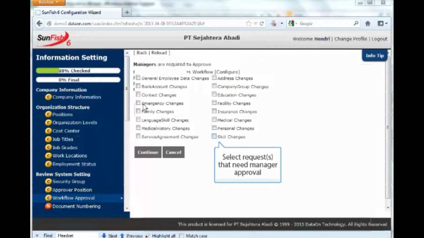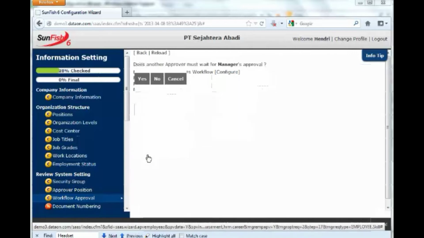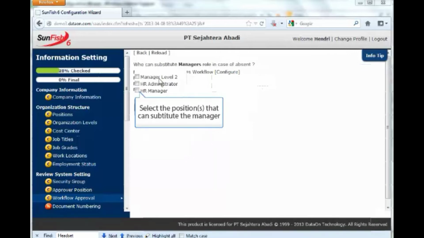Third option, then use the next page to define all those request types that need a manager's approval, by clicking their respective checkboxes. Decide whether the other approver needs to wait for the manager's approval or not. Click the Yes or No button depending on what the case should be. Determine which other position can substitute the manager approver in case she is absent, by ticking the proper checkbox.